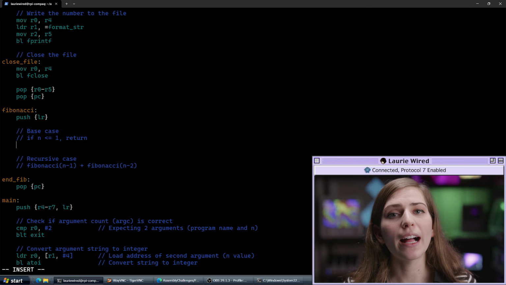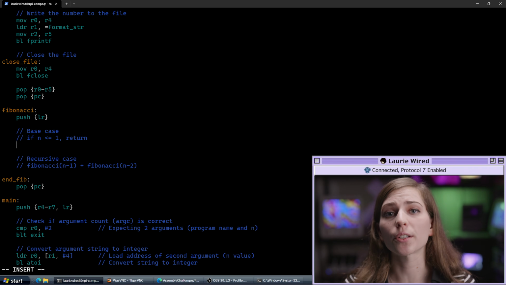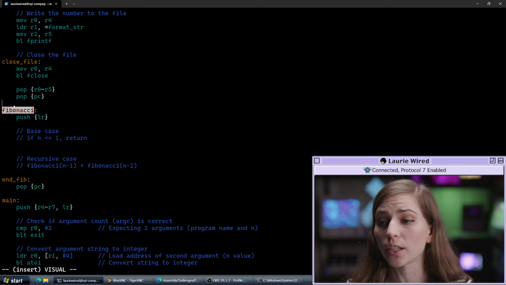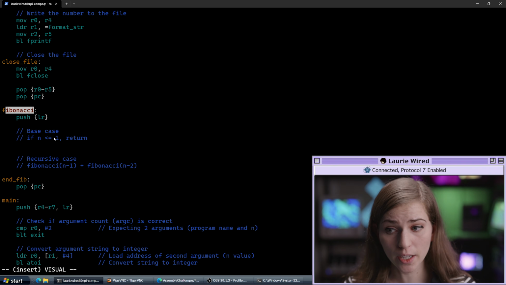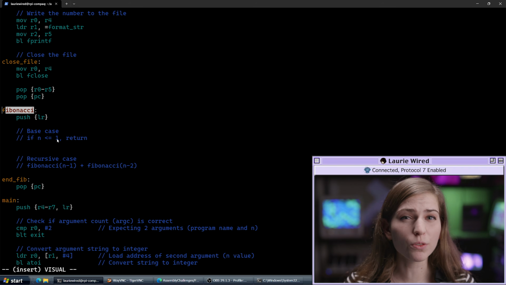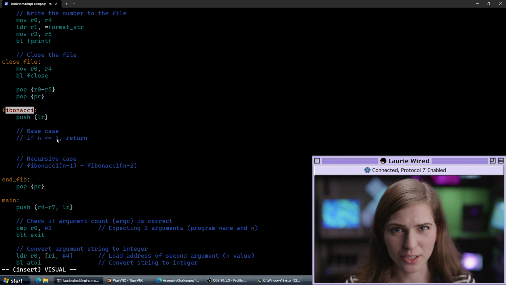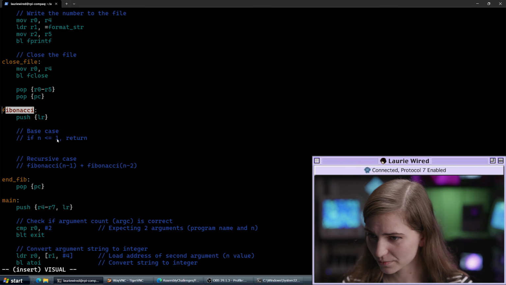So now our n value is going to be passed in our R0 register, since this is the first argument to the Fibonacci function that we're calling over here. And remember, the R0 register is also going to hold our return value, so we're going to have a lot of use for the R0 register inside of this function.